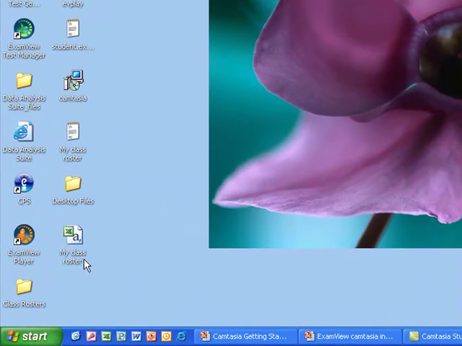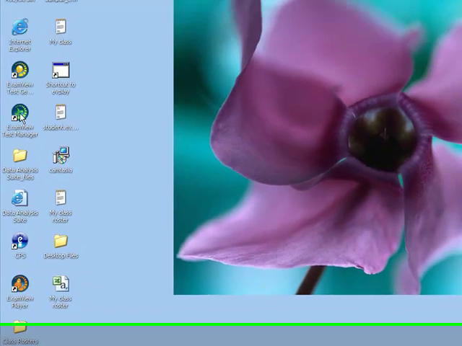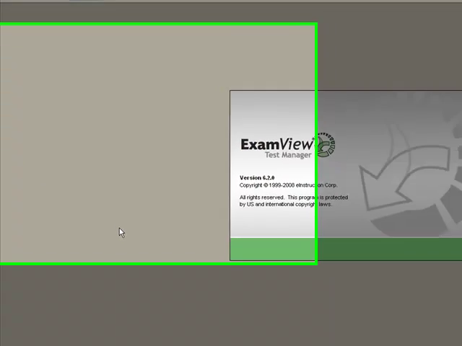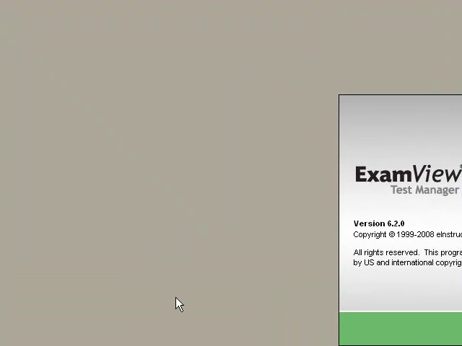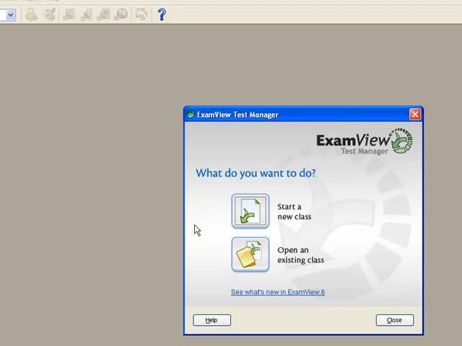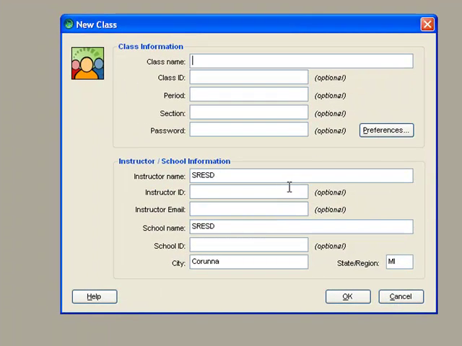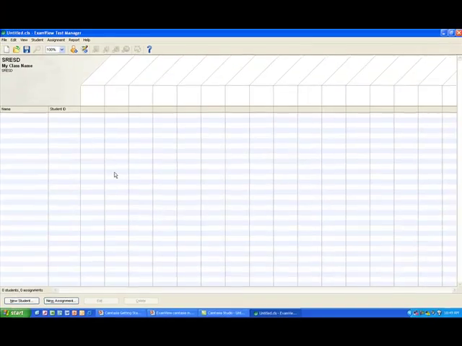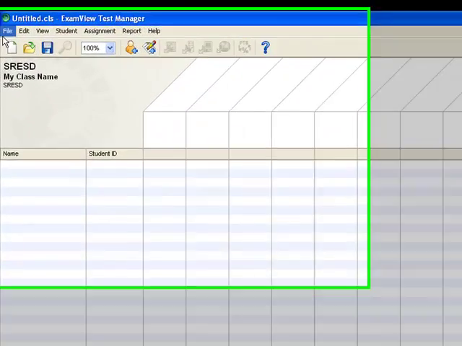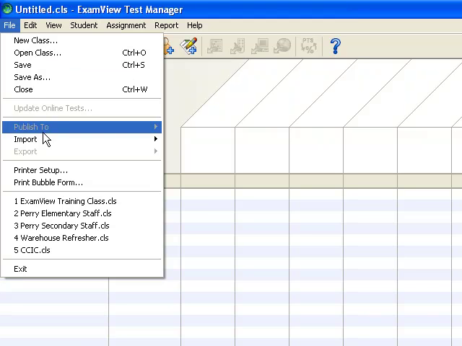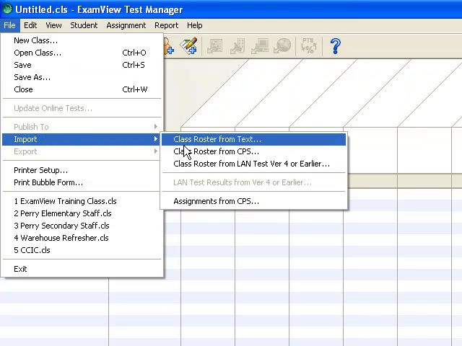Okay, once you have saved your class roster in CSV format, then you'll want to go to Test Manager and open that. We'll be creating a new class. Start a new class. Type in your class name and any other information that you would need to have in there to identify that, and click OK. You notice there's no class names here, so we're going to go to File, and we're going to go down to Import, Class Roster from Text.